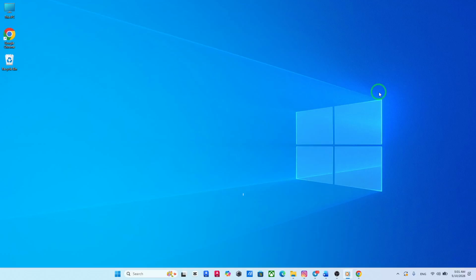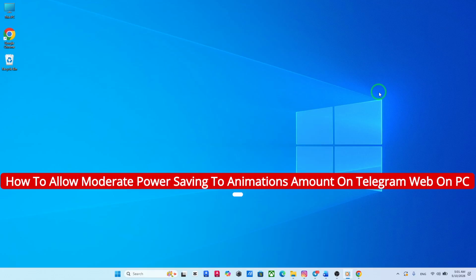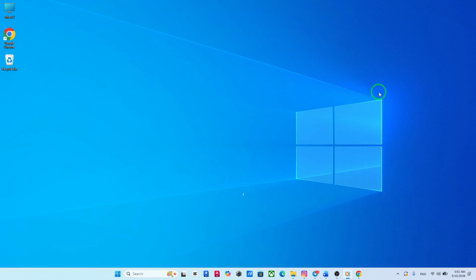Welcome! In today's quick guide, I'll show how to adjust the animation settings on Telegram Web to strike the perfect balance between smooth visuals and better performance on your PC. With the latest update, Telegram has made it easier to control how animations behave, especially if you want to save some system power without completely turning off the visual experience. Let's walk through it step by step.